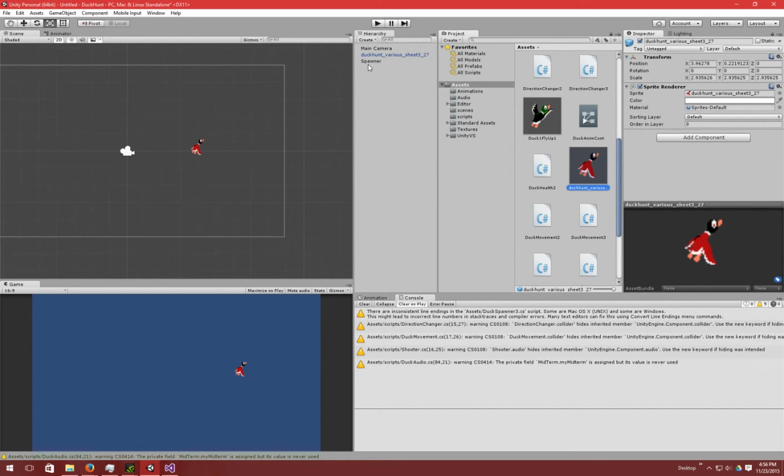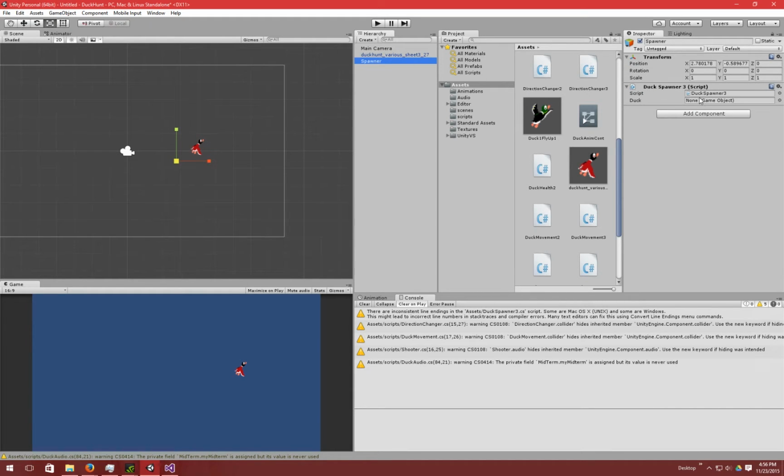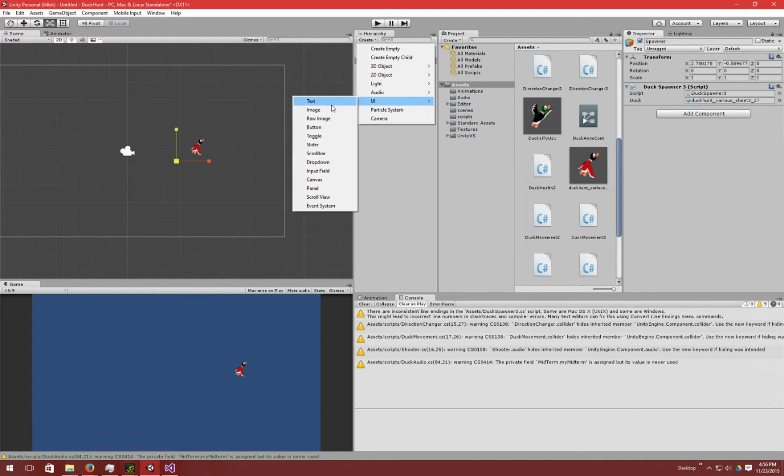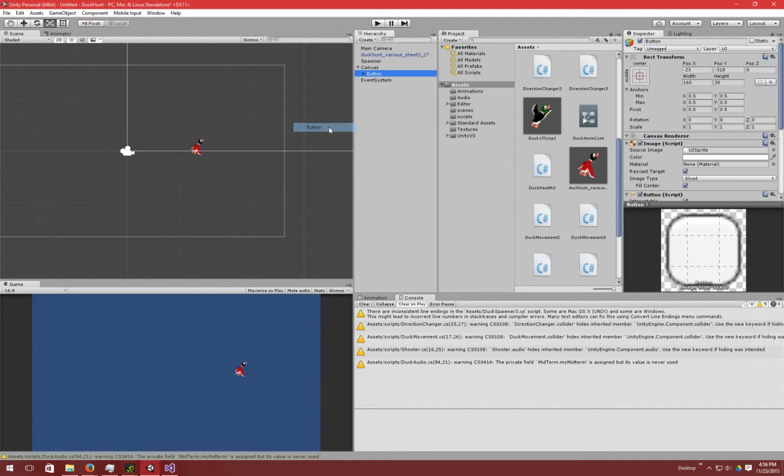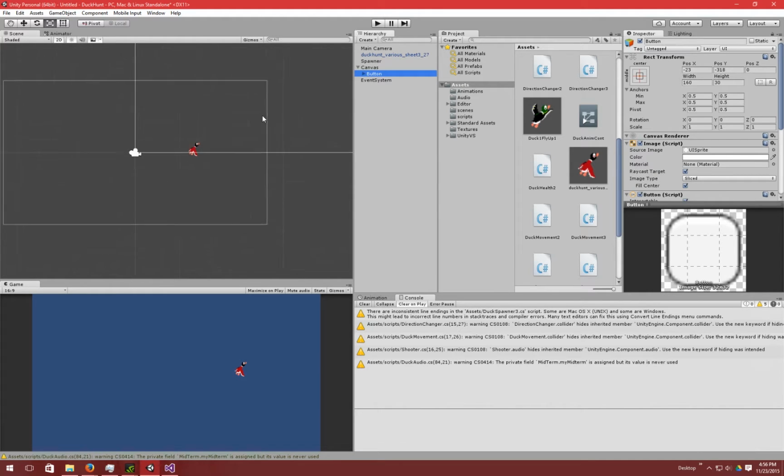So now click on spawner, and actually you can just click and drag the prefab onto here. And now whenever we call that function, it'll spawn a duck. Well, now we need to test to make sure that it works. So I'll click on create, then UI, then button, and right now the canvas is super huge.